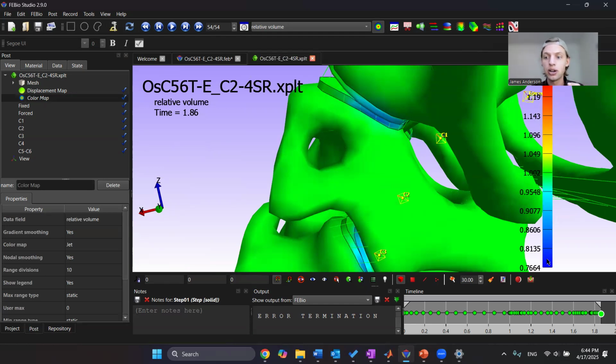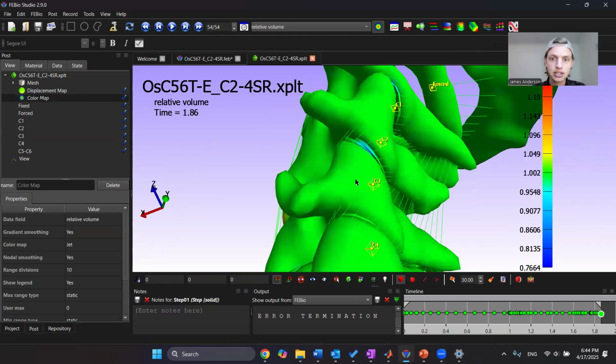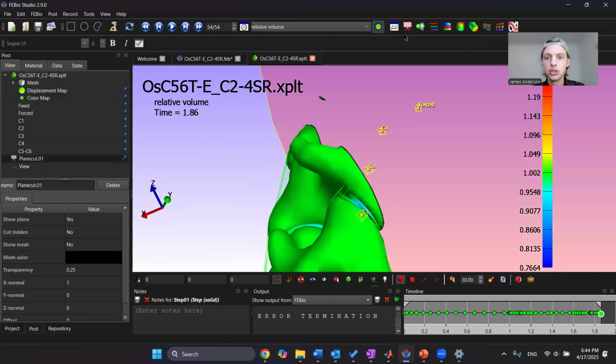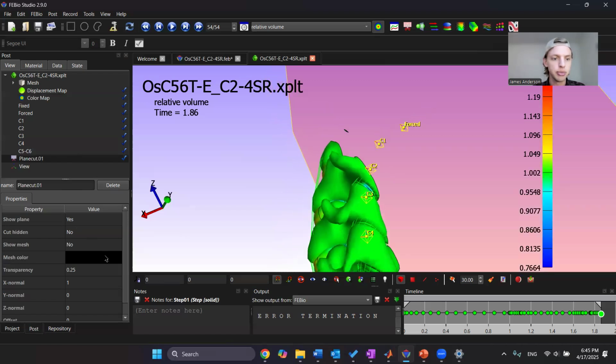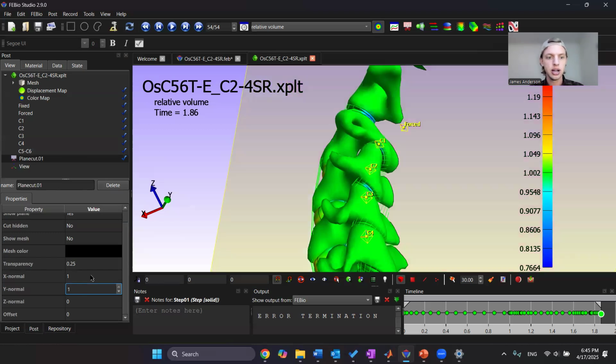And so places where we have a very low relative volume are potential places where I might be hunting for negative Jacobians and trying to alter parameters there. In this case, it looks like every joint is going to be having some of these issues. I can try to slice through and take a look. So if I look at my plane cut, I'm going to make this Y normal and not X.